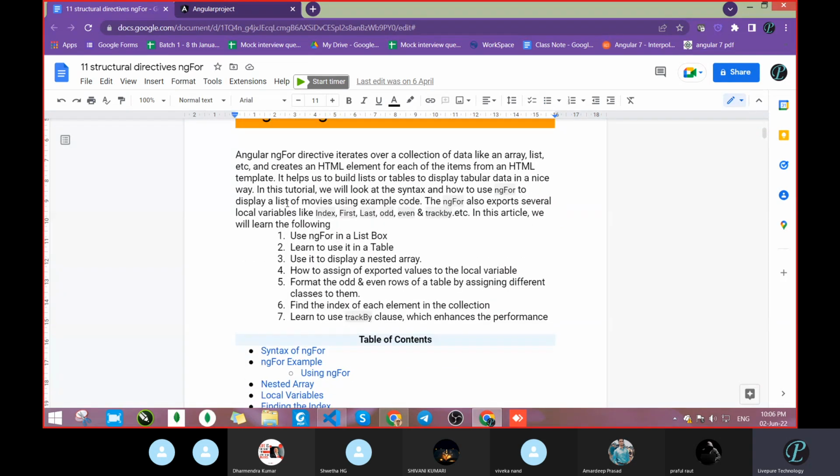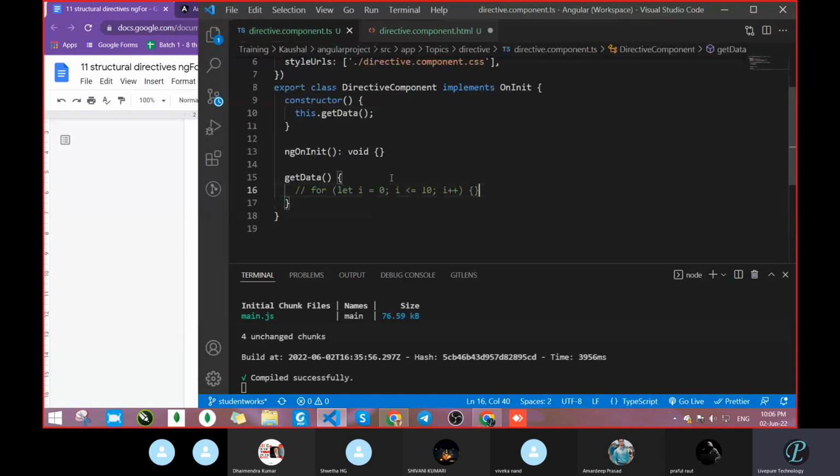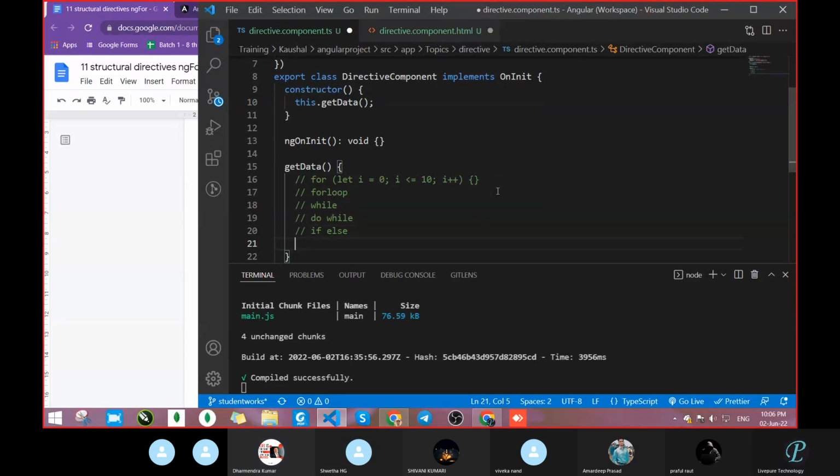Whatever we already know in JavaScript, how many types of looping do we know? Can anyone tell? One is the for loop. Next, the while loop. Next, do while. Next, if else. Anything else? Conditional. What does conditional mean? Switch. Conditional statement.